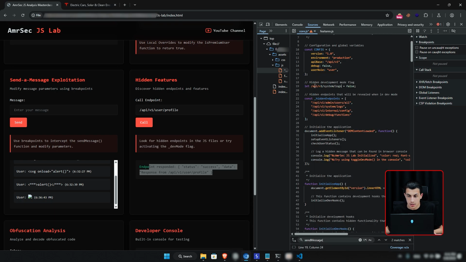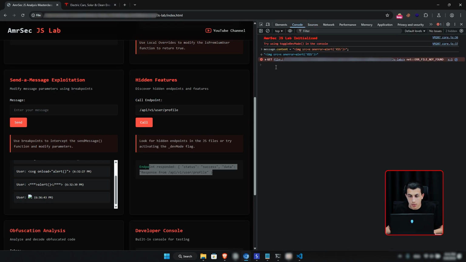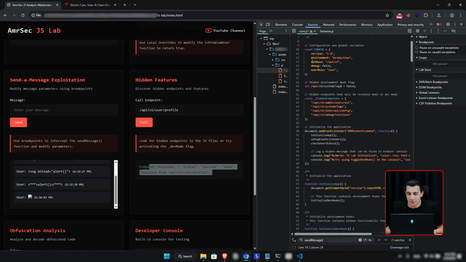Let me copy this. If you go to the console, it's telling you to try using toggle dev mode in the console. So let's try it, right? Okay, we have it here, enter, and here we go. You have been a developer. So let me go back to the source and copy the hidden endpoint like this, copy, and let me try to call it.